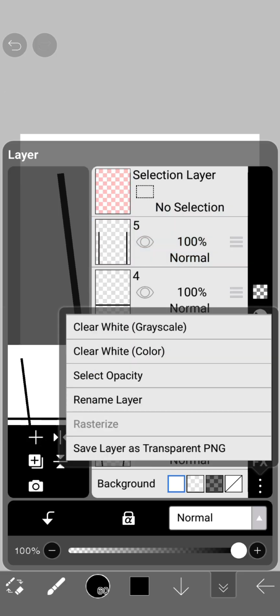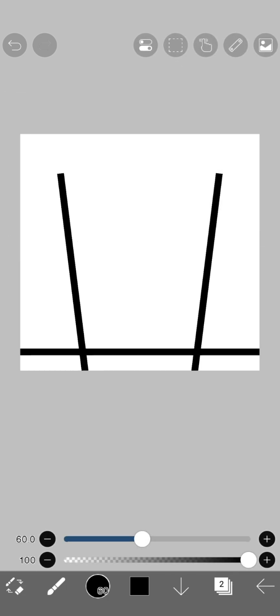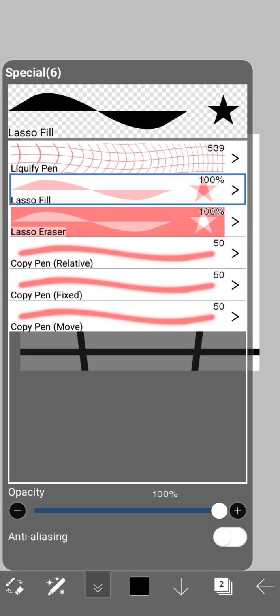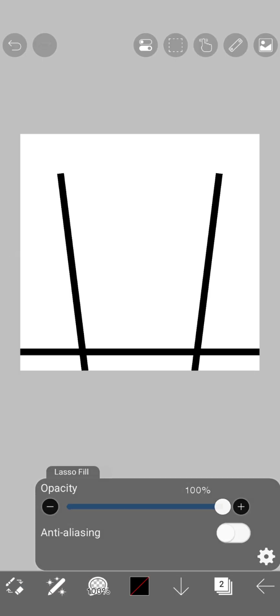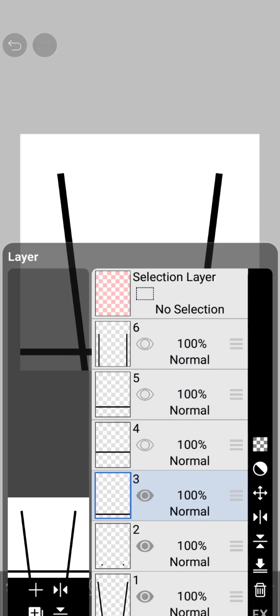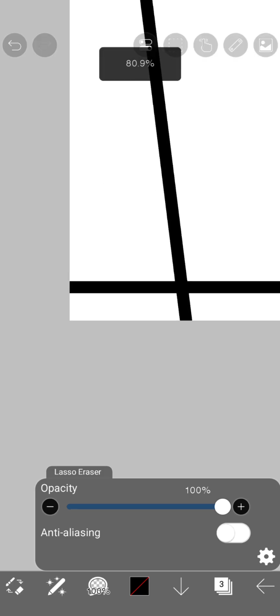To get clean corners between two lines, you can select the opacity of one layer and duplicate the other layer. In Special, where you can find the Liquify tool, you can also find Lasso Fill and Eraser. They come in handy for me as they don't use anti-aliasing by default.